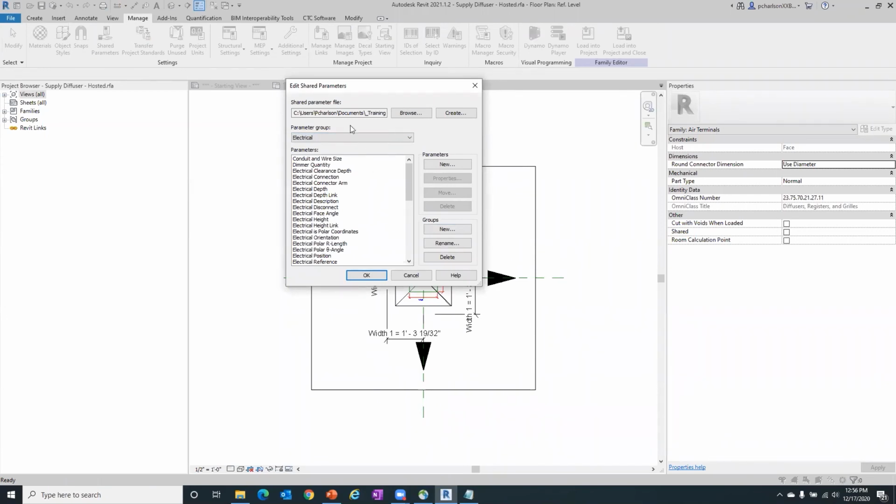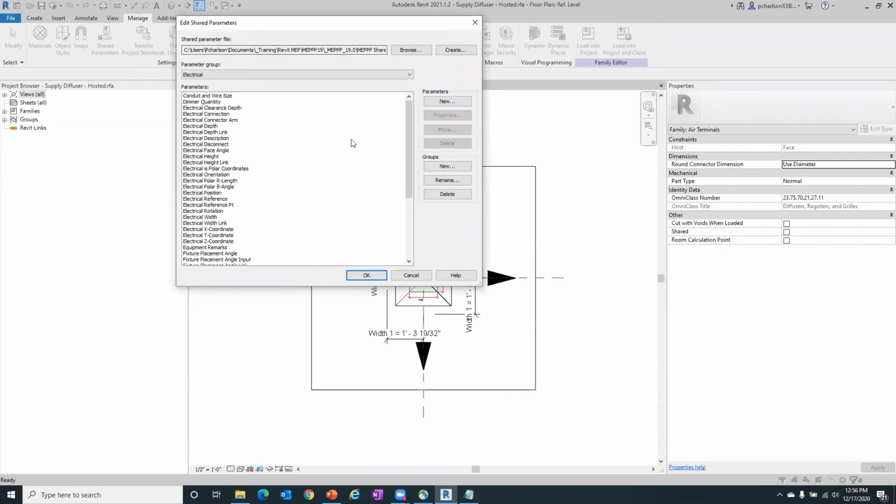So this is our MEP productivity pack shared parameter file. This is obviously for the electrical group here, but you can see a lot of these have electrical at the front end of them.